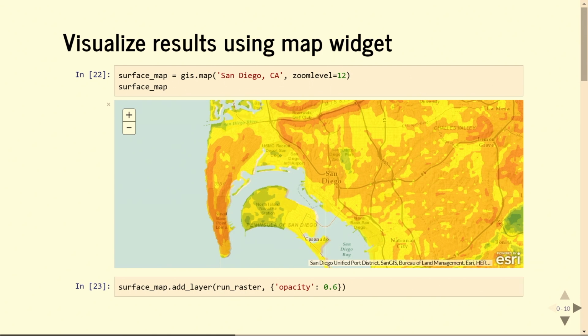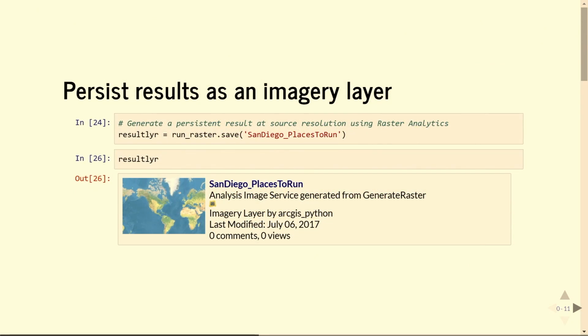If you want to persist this result and create an imagery layer that you can share with others or use in some other downstream analysis, you can simply call save. Behind the scenes, what happens is the processing chain that you applied is applied on the different input rasters that you have provided, and the computation happens at the imagery's source resolution, and a new imagery layer is produced as a result.